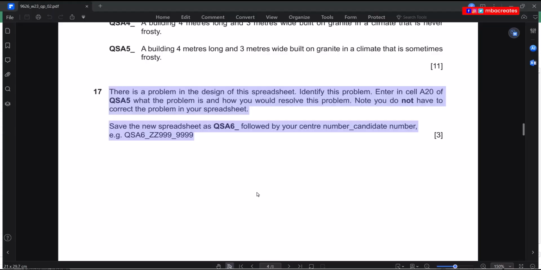And lastly, there's a problem in the design of this spreadsheet. Identify this problem. Enter in cell A20 of QSA5 what the problem is and how you would resolve this problem. Note you do not have to correct the problem in your spreadsheet. Save the new spreadsheet as QSA6 followed by your center number and candidate number.